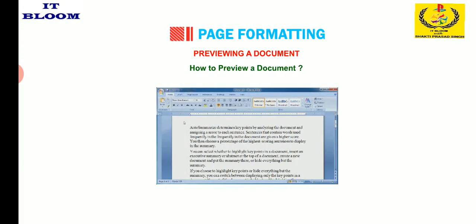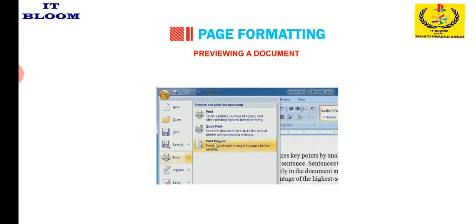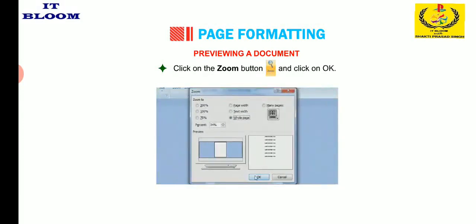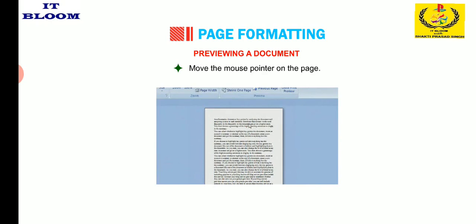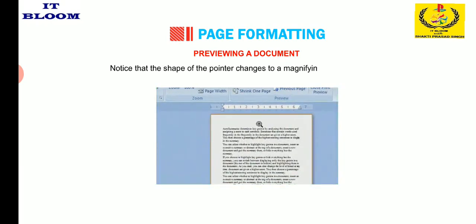How to preview a document. Click on the Office button, then go to Print, then go to Print Preview. The document opens in Print Preview format. Click on the Zoom button and click on OK. Move the mouse pointer on the page. Notice that the shape of the pointer changes to a magnifying glass with a plus symbol inside it. Click anywhere on the page to zoom it.